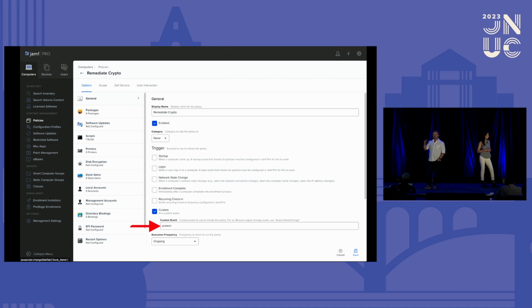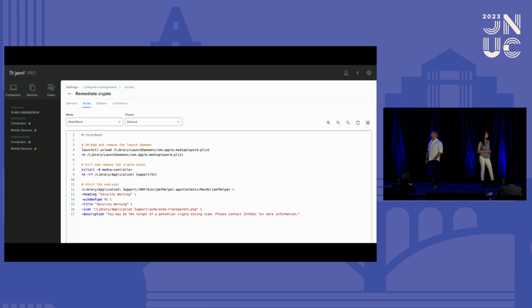I mentioned that checkbox does two things. It's going to add devices to my smart group, and it's going to run any policy with this custom trigger. I set it to ongoing, and I scoped it to my smart group, as I said, and then I'm just going to add a little script here to clean everything up. The script is a bit rudimentary, but I think it should do the job.